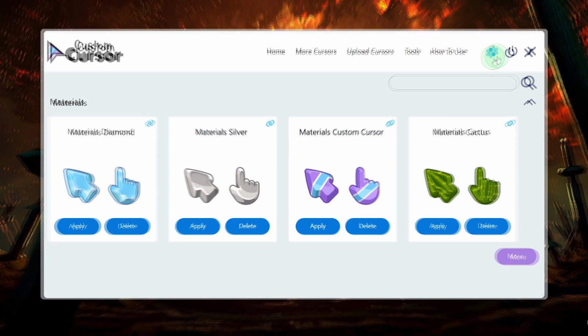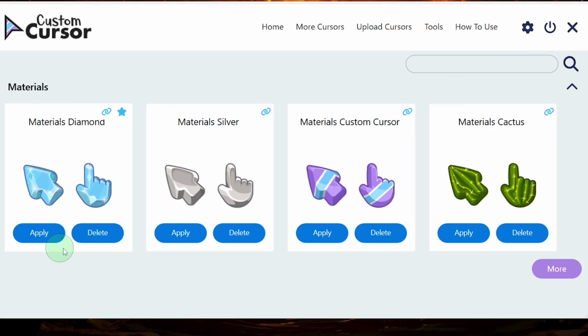Inside the app, you'll see a variety of cursor packs to choose from. Browse through the options and select the one you like by clicking on it. After selecting your desired cursor pack, click Apply or Install within the app. Your cursor should now be updated to the custom one you selected. Check your cursor to ensure it has changed. Move your mouse around and see the new design in action.